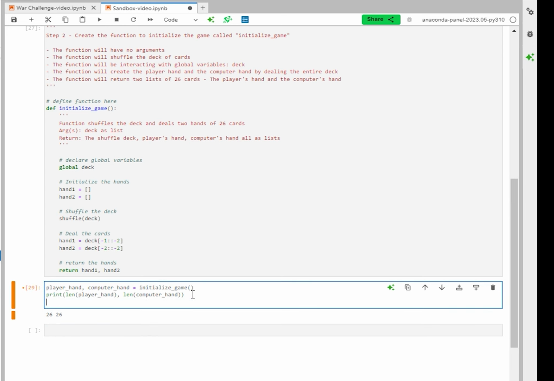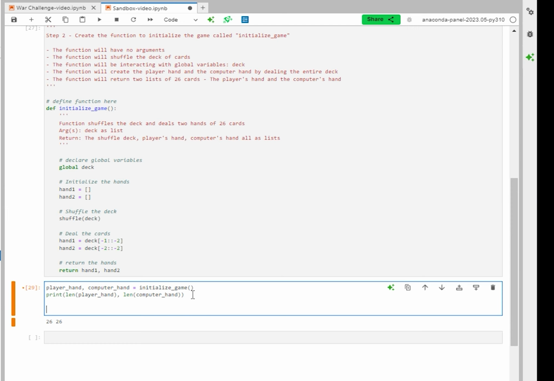Now let's do one other thing. I just want to show you how you would verify that the hands are good. So not only should they have 26 cards, but they should have 26 unique cards. So we should be able to loop through one of the hands and determine whether or not that card is in the other hand or not. We could do that like this.